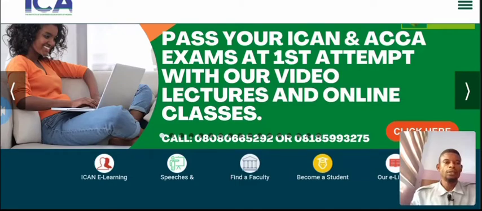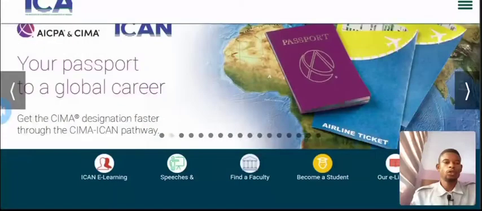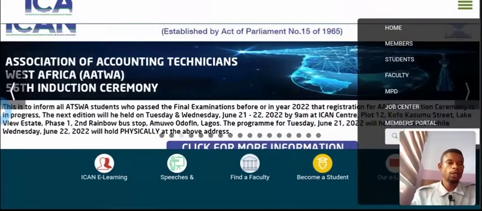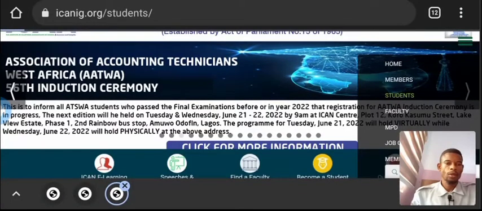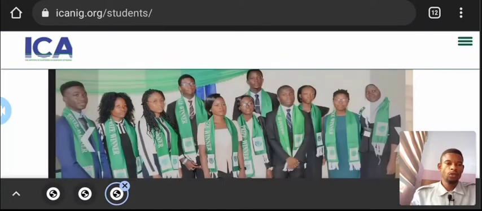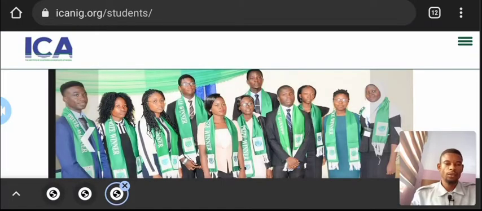Then you look at this dot here that I'm going to click. Then it will bring out home, membership, student. Then you click on the student. Once you click on the student, you wait for it to load. This is a live teaching.